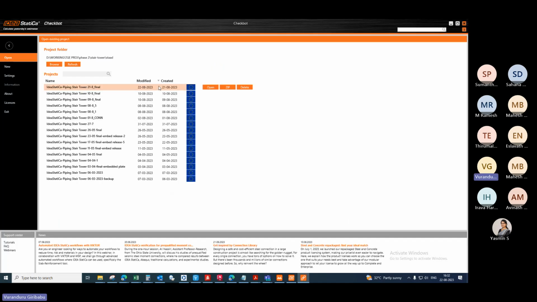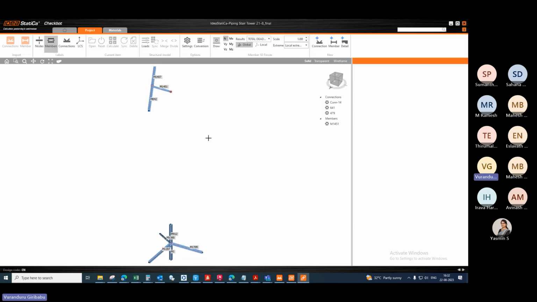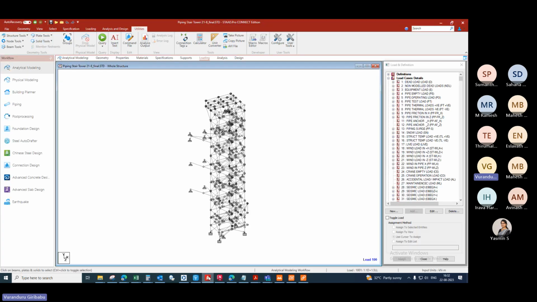See, these are all the files which we had created in the past. If I click on this file and open, it will open the file from the same location. So this is one way, and another way is, if we are working on the same file, we can open the file.